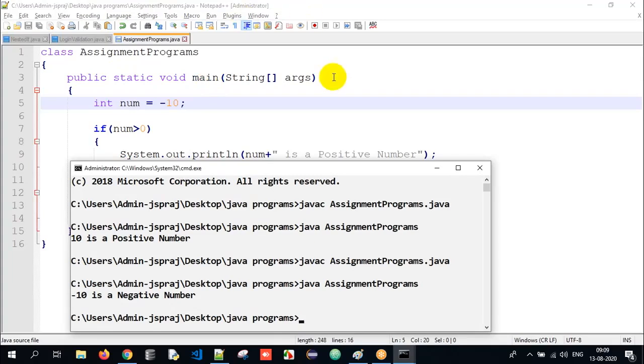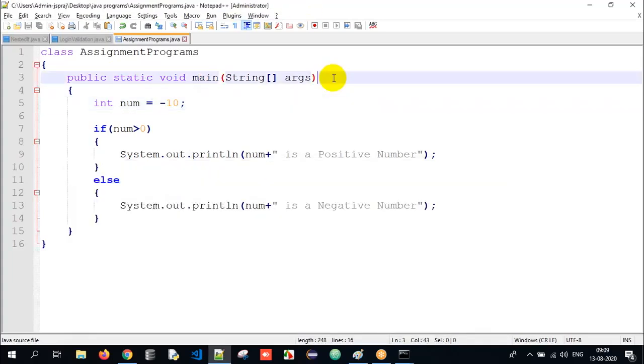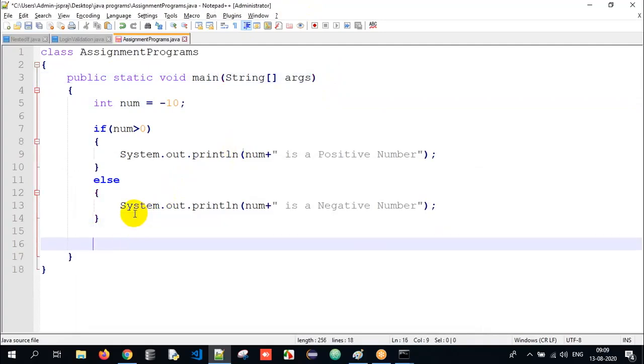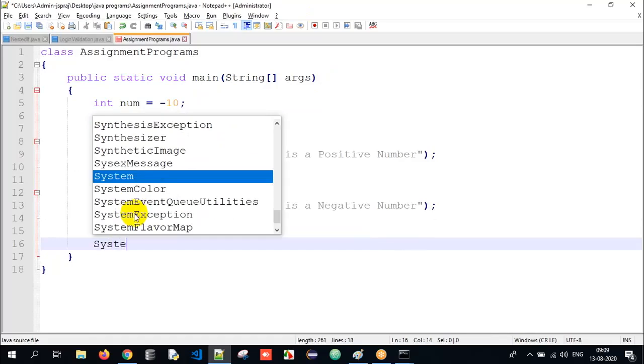So we are doing a lot of logical programs here. The only reason being I want you all to improve a lot. Logically you have to be very strong. This is the major reason I'm trying to do it. Now, I'll have even or odd. Again, the same kind of program, even or odd.